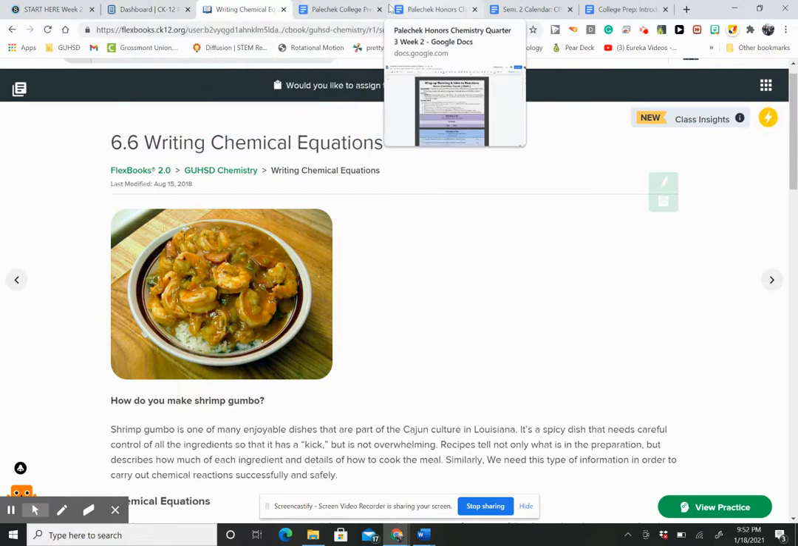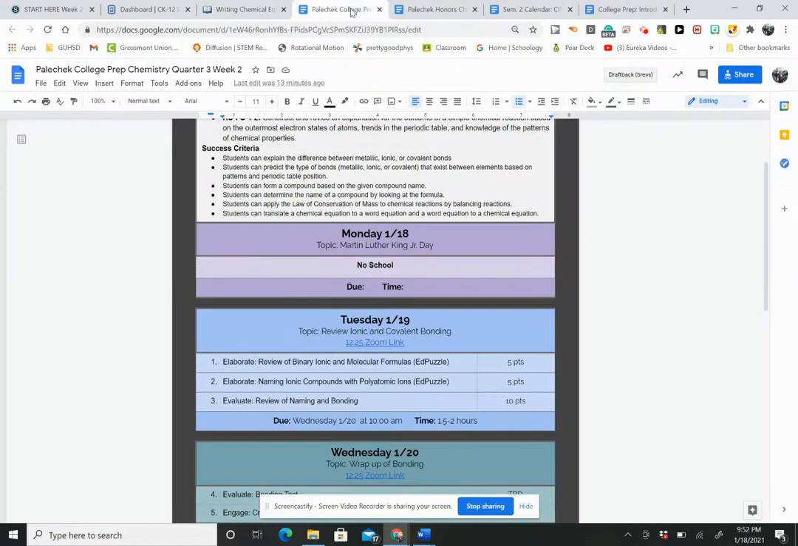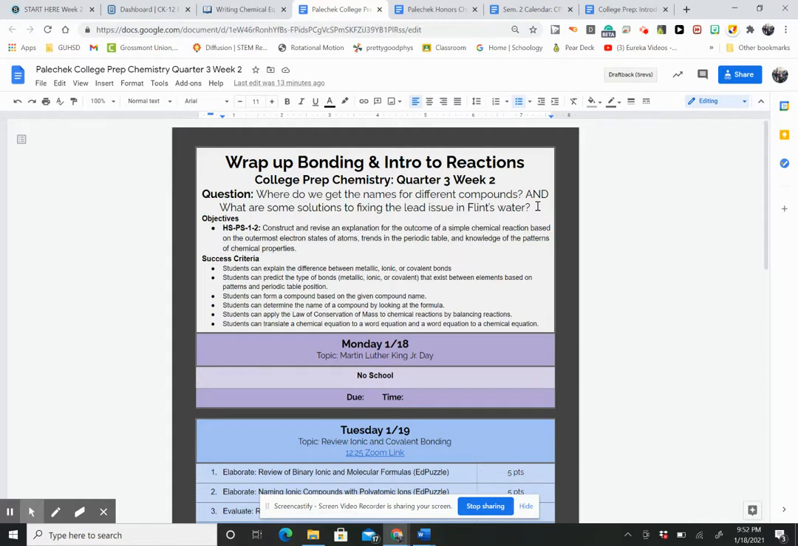So let's go ahead and take a look at the schedule. Since we're in the college prep tab, I will go ahead and look at the college prep schedule. So you'll see we're doing a wrap up of bonding and an introduction to reactions. Right here, I kind of give you the two main questions. So number 1, where do we get the names for different compounds? That's a wrap up from last week. And then for the second one, what are some solutions to fixing the lead issue in Flint's water? And that is something that we're going to start to investigate.